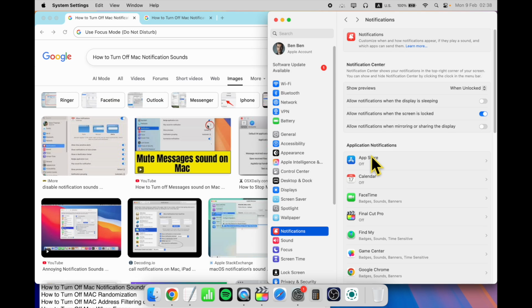And how do I know that Focus mode is enabled? As you see here, the date and time is grayed out. This is Focus mode turned off, Focus mode turned on. And with this Focus mode, no notification sound will play.